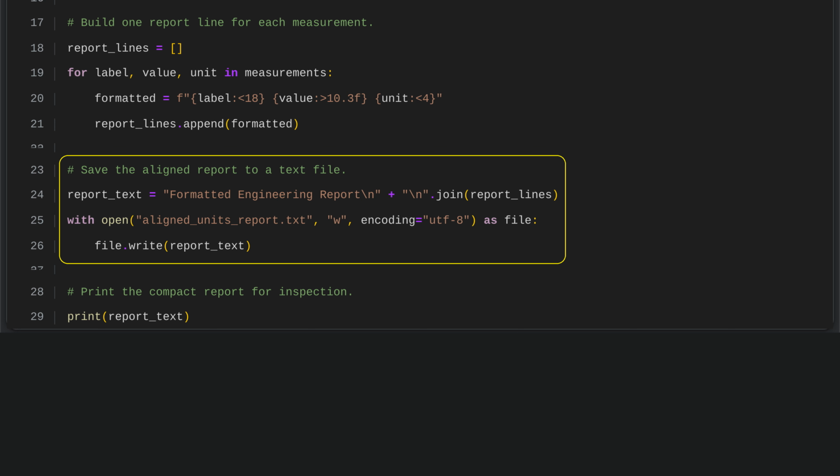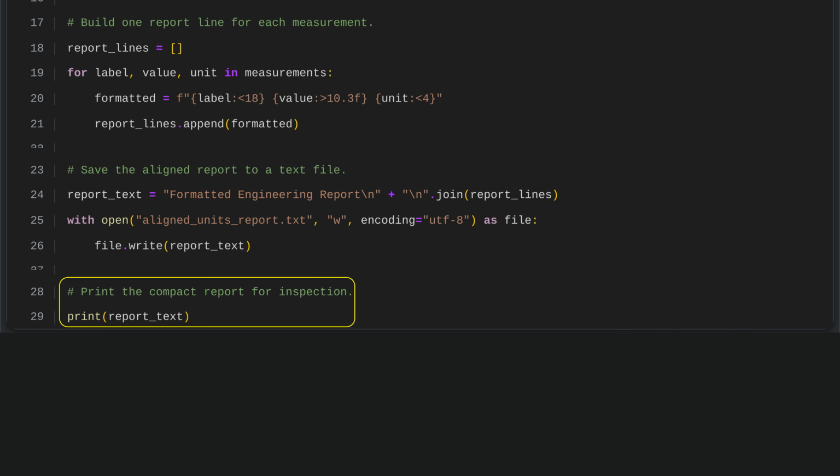It is then saved as a UTF-8 encoded text file, creating an aligned engineering report that can be stored, shared, or reviewed later. The code displays the formatted engineering report in the console, so you can quickly review its layout and content. This helps confirm that labels, values, and units are aligned and formatted correctly before the report is used elsewhere.